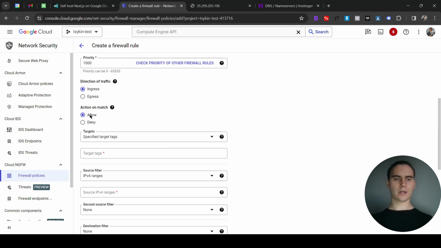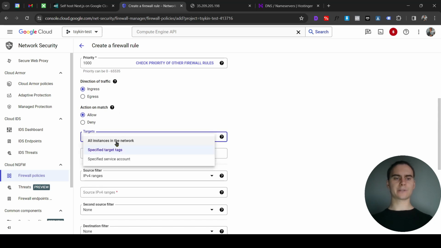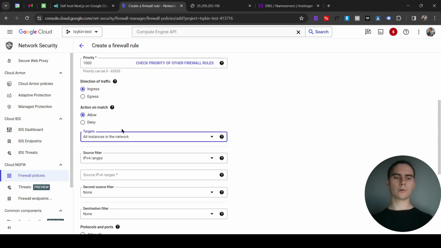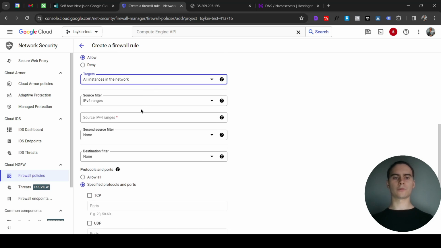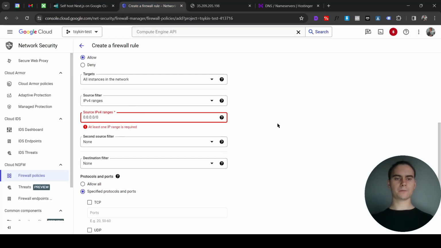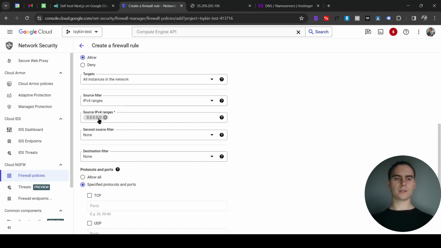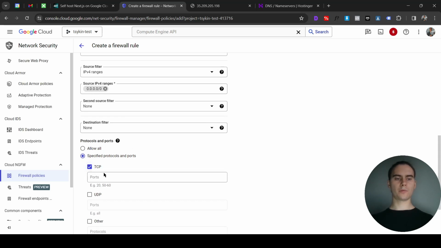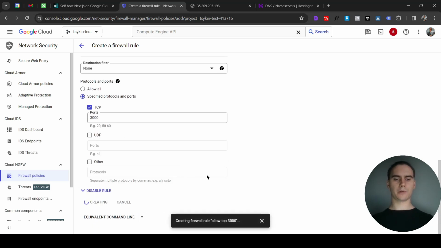We choose ingress, allow, targets. I suggest you choose all instances in the network, to apply this rule to all the instances that you might create in the future. Under filter on IP ranges, you insert this, which means that all IP ranges are allowed to go through this port. And on the port, you enter TCP 3000, and you click create.